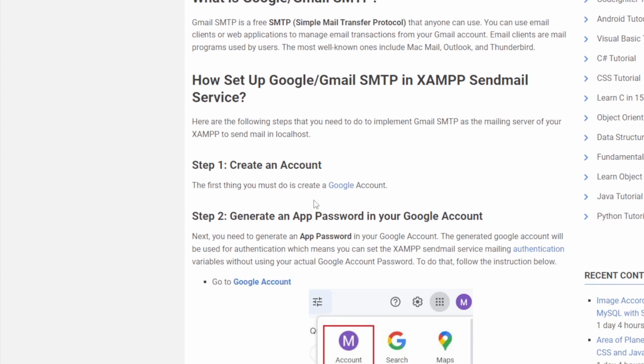Now, how to set up the Google Gmail SMTP in the XAMPP SendMail service? Here are the steps that you need to do. Implement Gmail SMTP as the mailing server of your XAMPP to send mail in localhost. The first thing, as I said in the requirements of this video, is to own a Gmail account. So the first thing you must do is create a Google account. It is pretty simple, guys, as we talked about in the video.